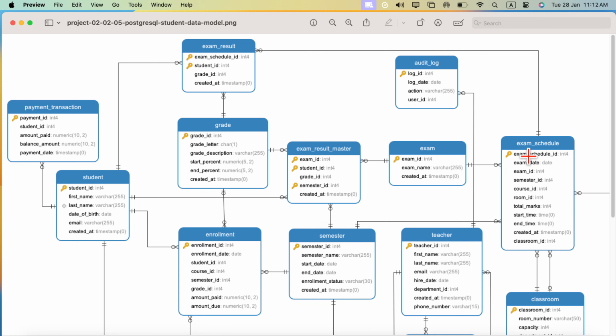And then for this schedule you will be tracking the result. The schedule will give you the semester and course ID, and then what the student's grade is in that individual subject. This is the exam result. In the exam result master, you will capture the grade at the semester level for the given student. So that's how it is.